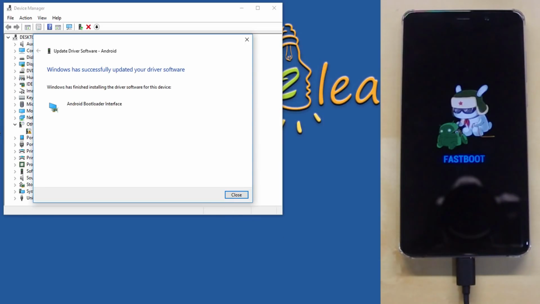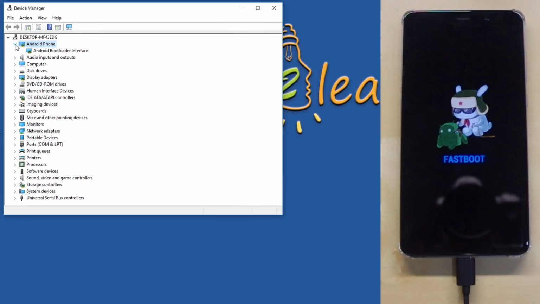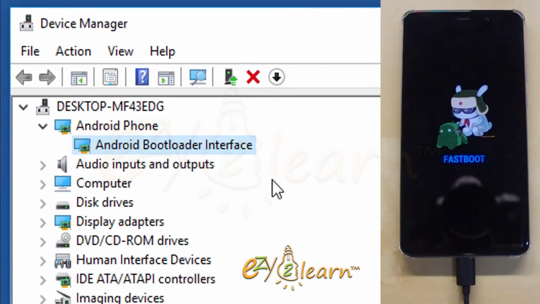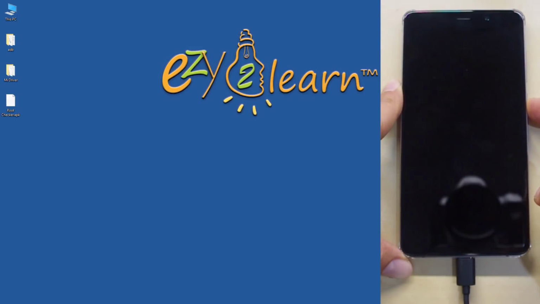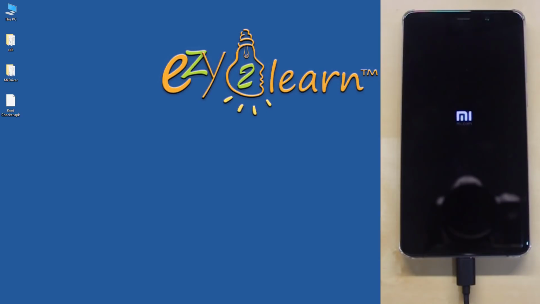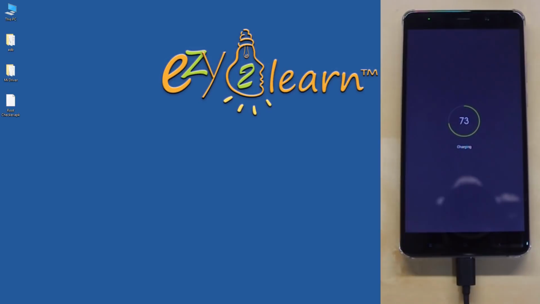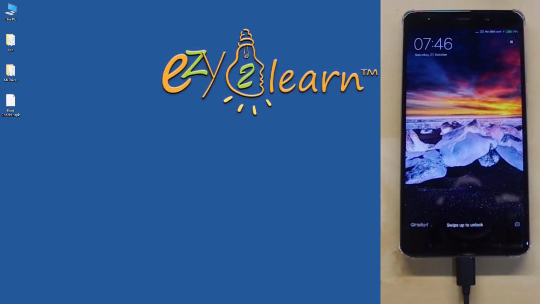Now, we have successfully installed Android Fastboot driver. To verify driver installation under Android phone, we can see Android Bootloader interface driver is installed. Hold the power button for a few seconds to exit Fastboot mode and restart system. Now, your phone is ready for ADB commands and debugging mode.